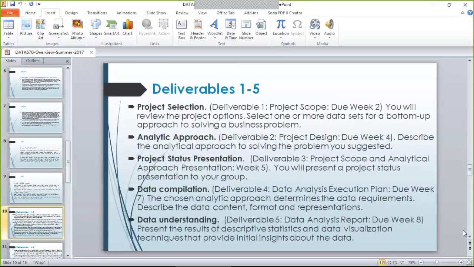So week 2, there's a project selection. You should have your data set. You should know your approach. You should know the business problem that you're trying to analyze or trying to solve. And so that's due week 2.